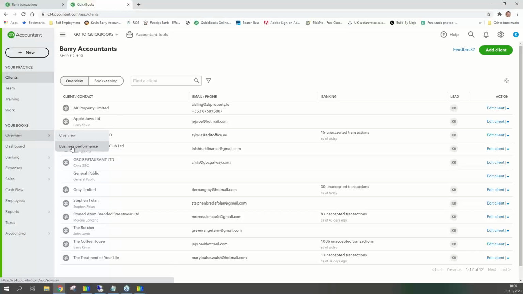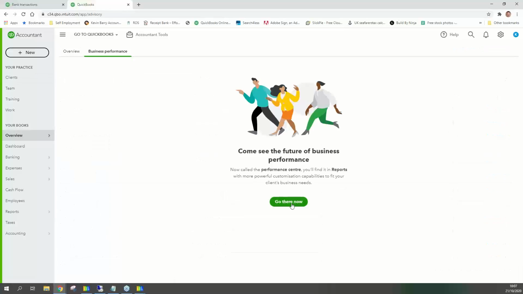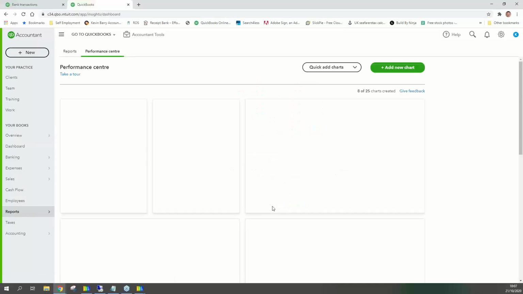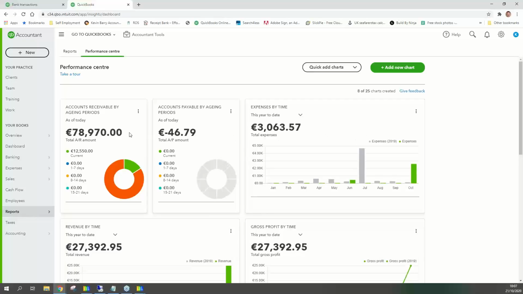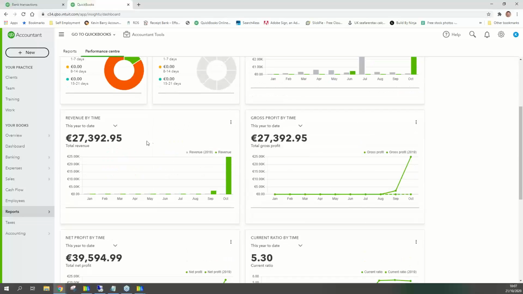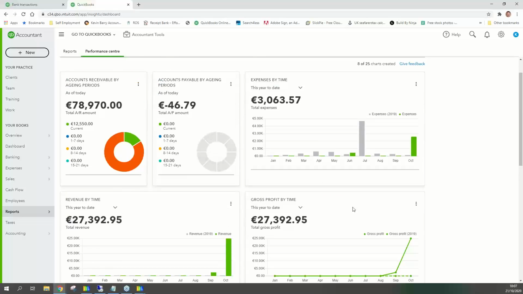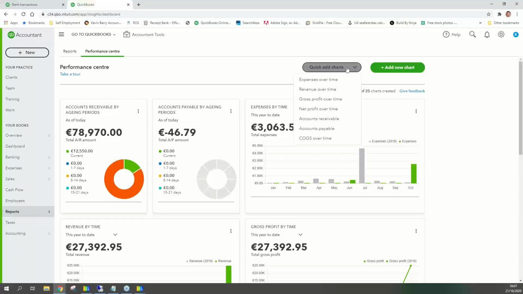All right, so let's just talk about you for a second. QuickBooks Online Accountant. Come and see the future of business. And straight away, it brings up what we all like seeing as a way for it to answer: pictures. A picture tells 1,000 words. So there's revenue by time, gross profit over time, expenses over time, 8 of 25 charts.